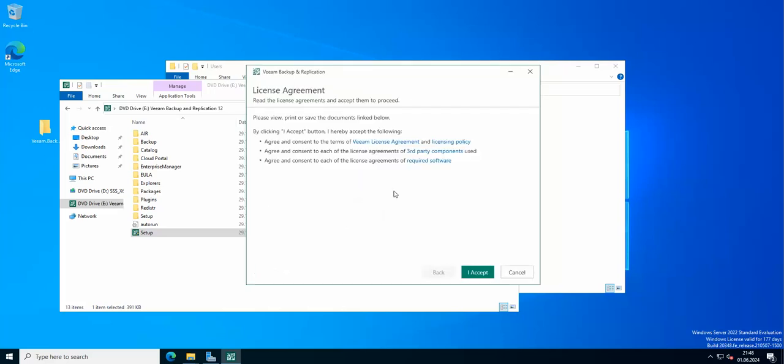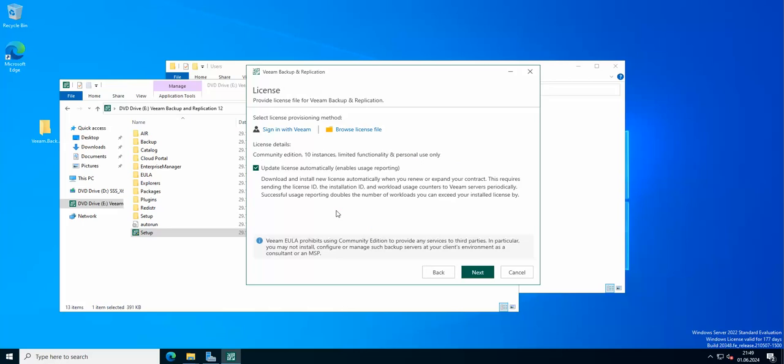Okay, so here we have, of course, the license agreement. I'm gonna choose next. I'm not gonna pick the license right now.